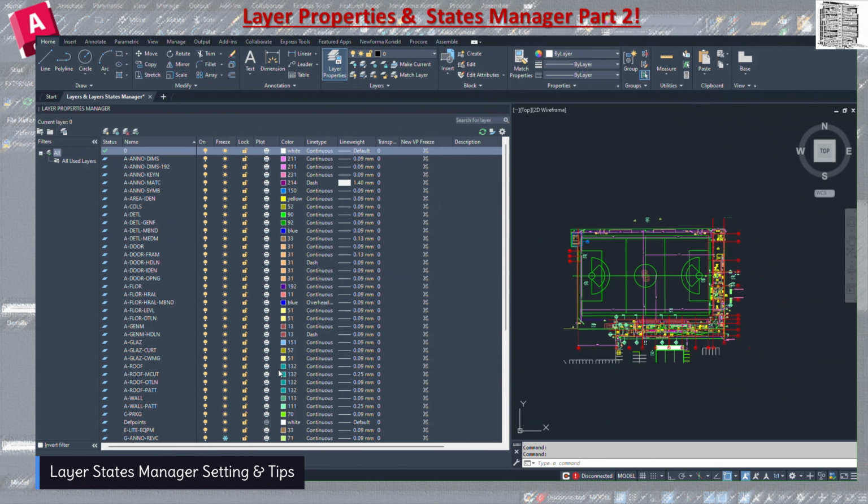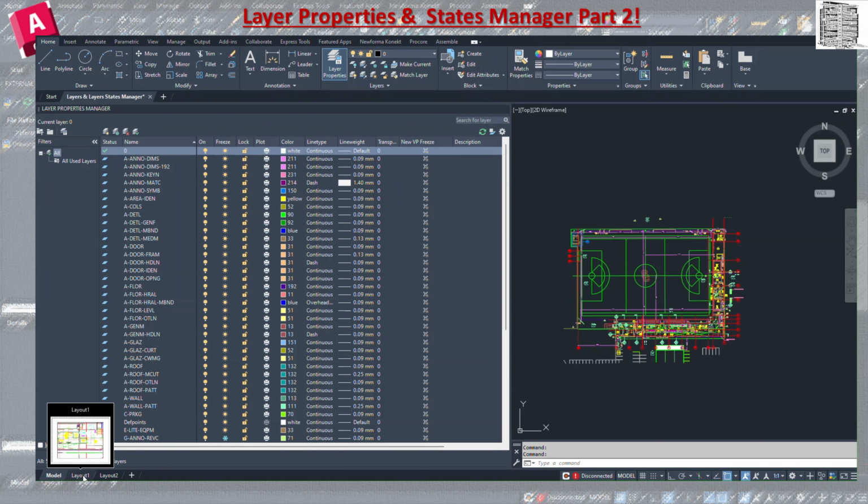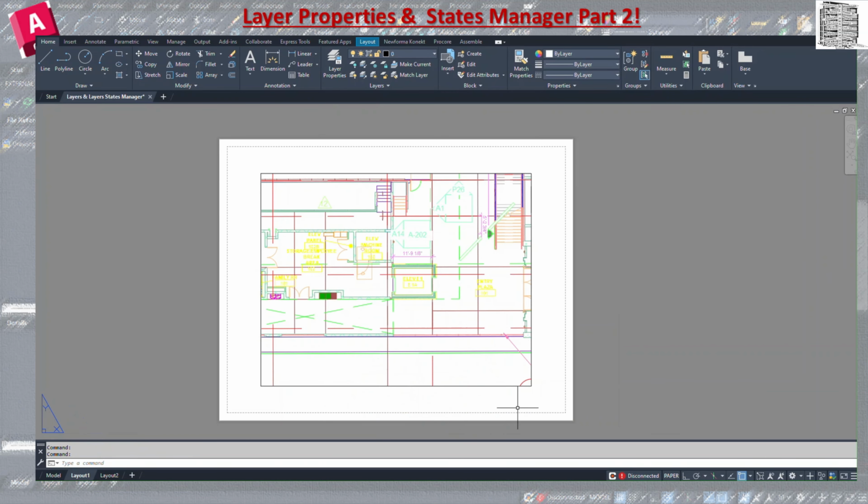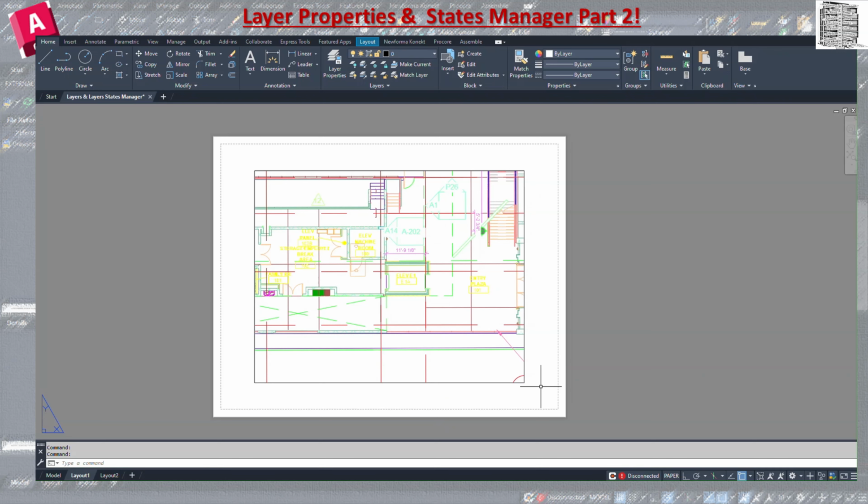Okay, so let's talk about viewports and the layer states manager. Let's jump to the layout tab, and let me close out these layer properties. In most of the drawings that you see on the PDF side, there's a key site plan or a key project plan created over here. I want to show you how easily you can create that in your drawings, how you can change the color, and also how you put a box in there to show which area is showing on your key plan. So I'm going to just type viewports.